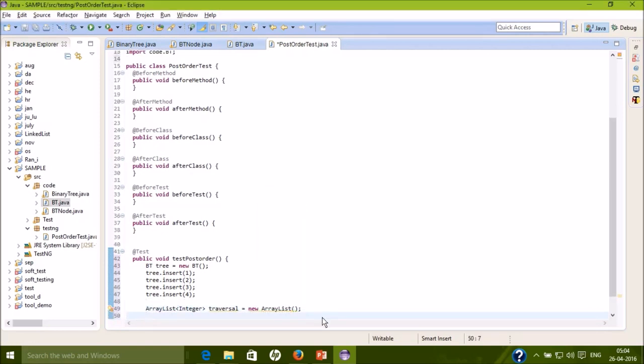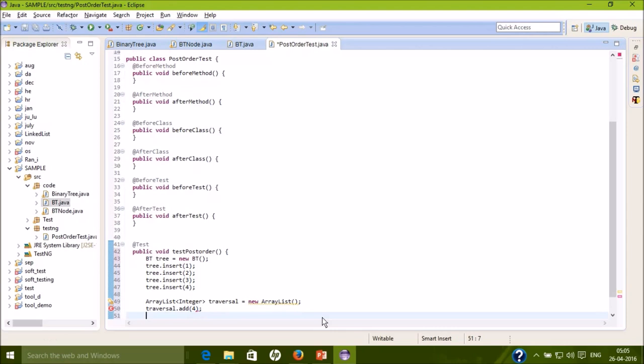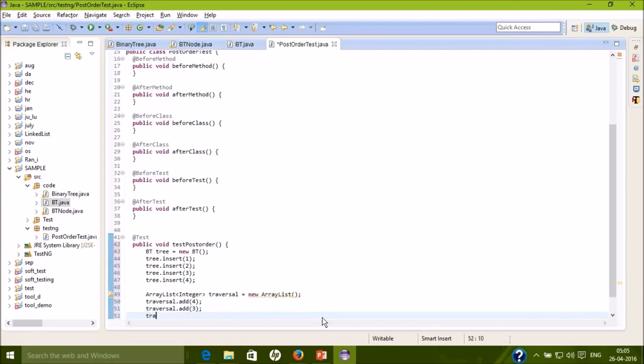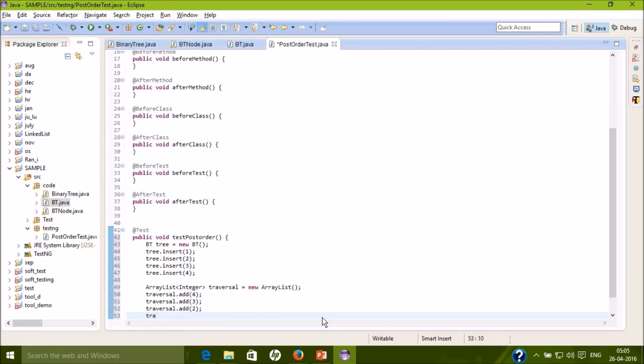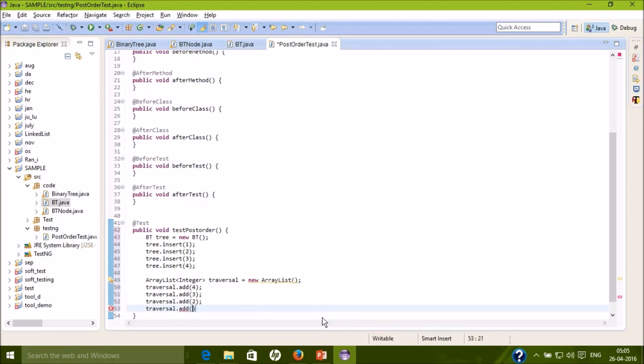And now the post order traversal for these elements would be 4321. So I'll add them manually in the list. Add 4, add 3, and then I'll add 2, traversal dot add, sorry, traversal dot add 1.